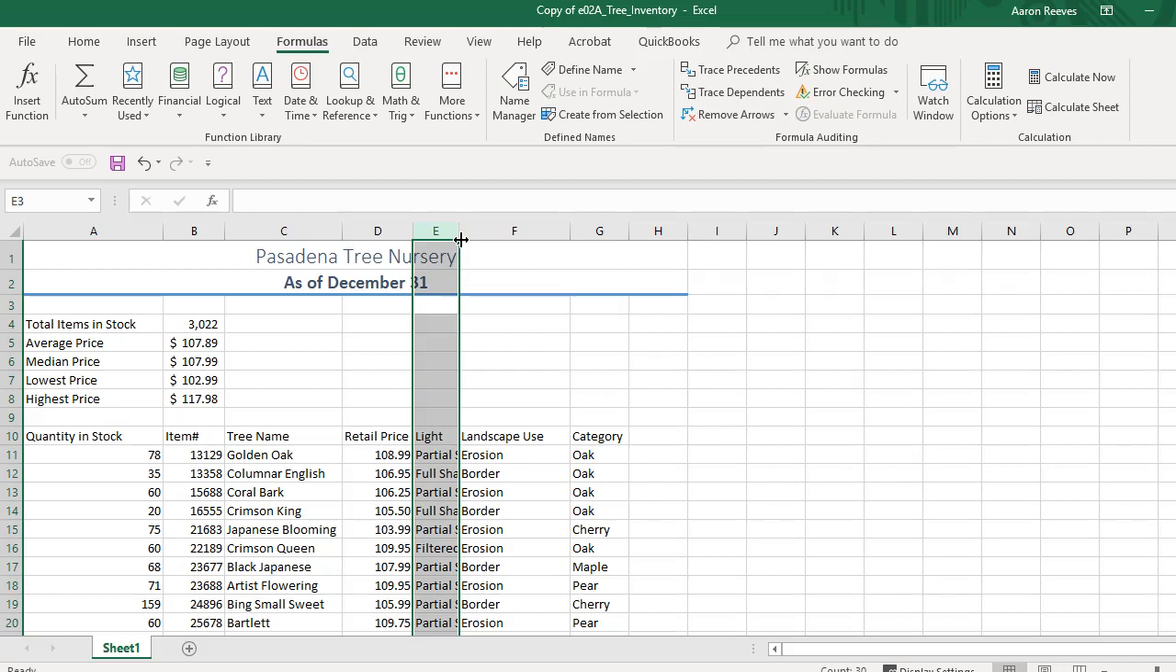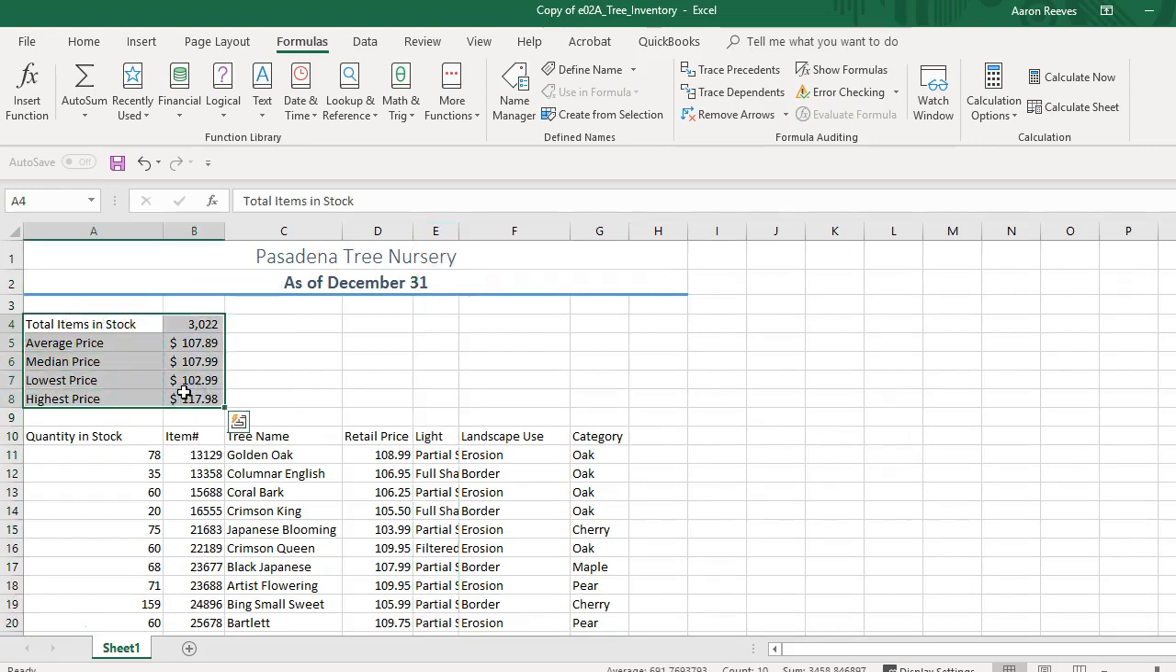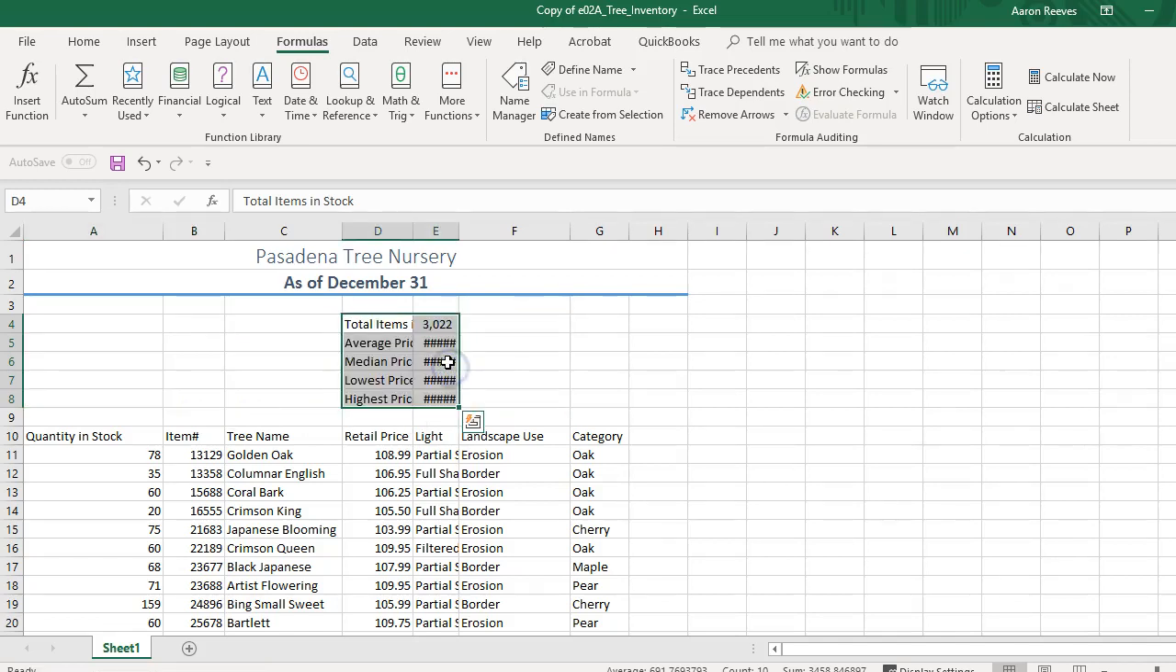I'm going to highlight the range from A4 to B8. Again, I highlight the range from A4 to B8. And I'm going to drag this information over to the range of D4 through E8. So put my mouse here. I'm going to drag this over to the range of D4 through E8.